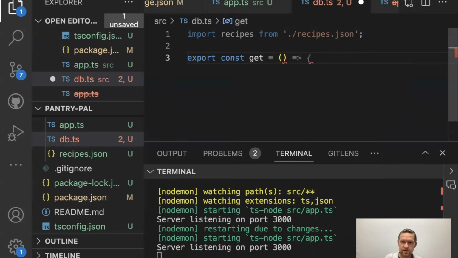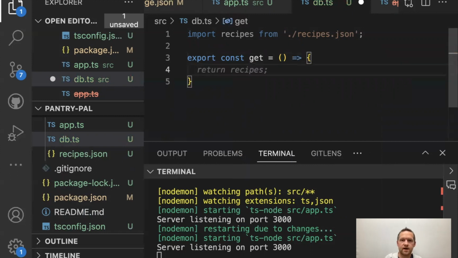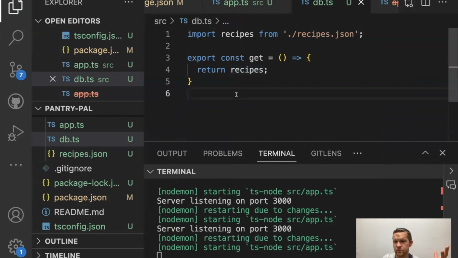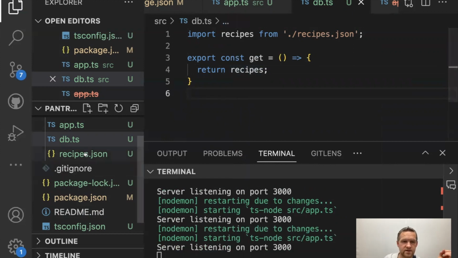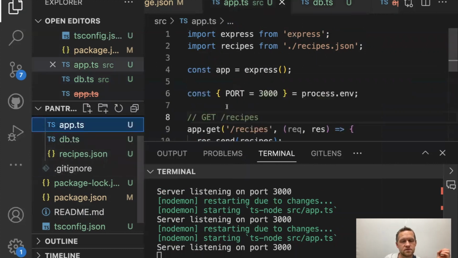We don't care about the ID because it's not get by ID or anything like that. And we're just going to return all of the recipes. Great, and TypeScript is fine with this. We haven't really defined any types yet because some of the times we don't actually need to define the types. The types can be inferred when these things are being defined or declared in our JavaScript.